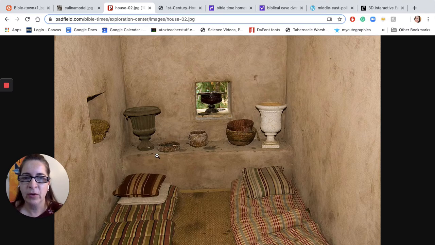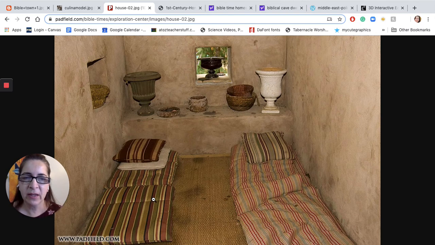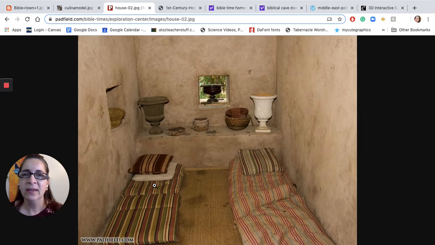And assorted other baskets for different purposes. And the beds. The beds basically are cushions, right? A little bit of a blanket. They're basically pillows and cushions. Interesting. Not a whole lot of space. How does that compare to the house where you live now? How is it the same or different?